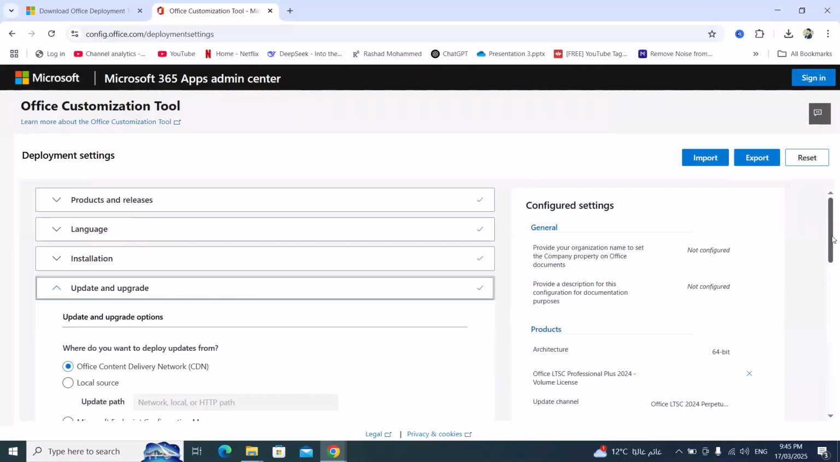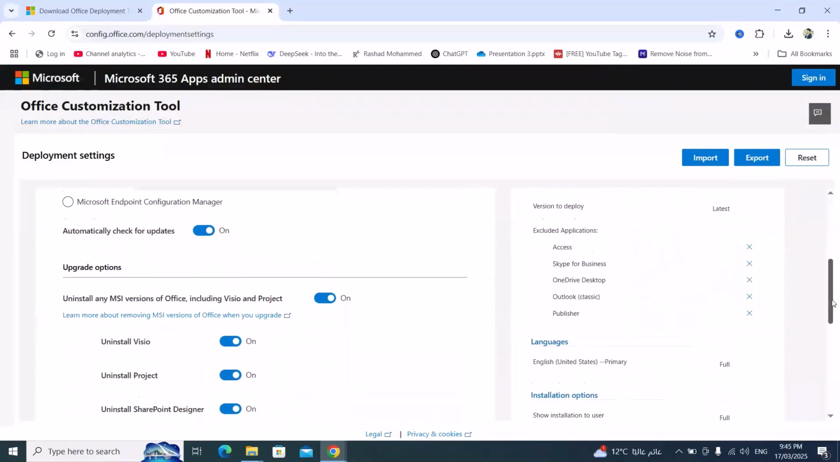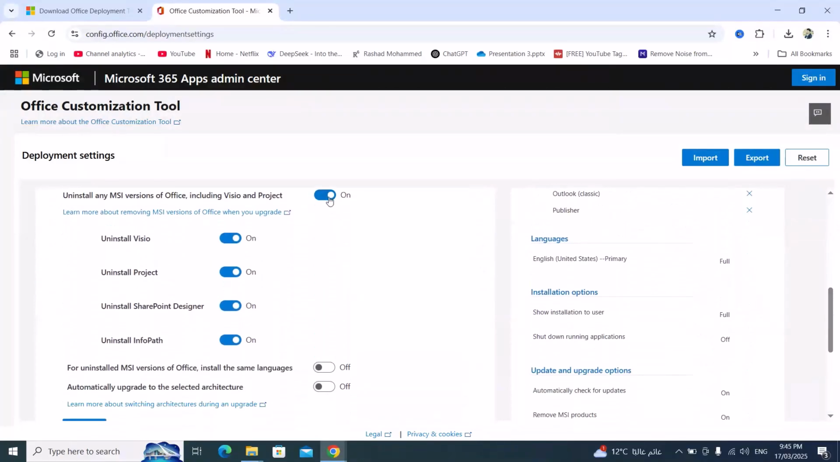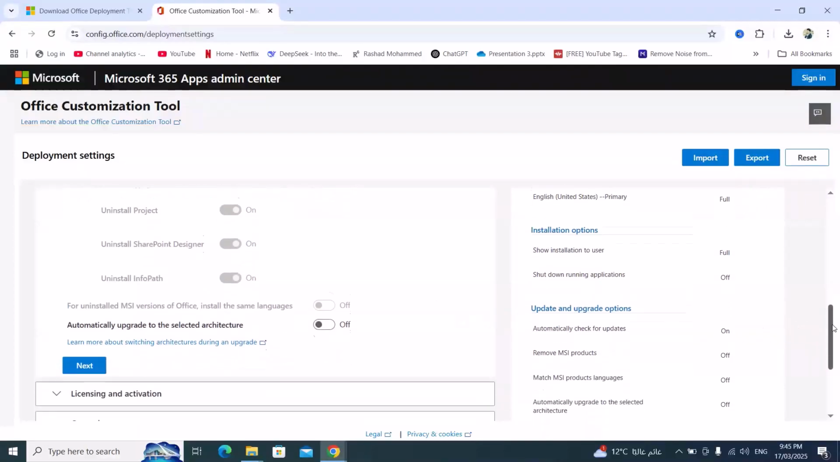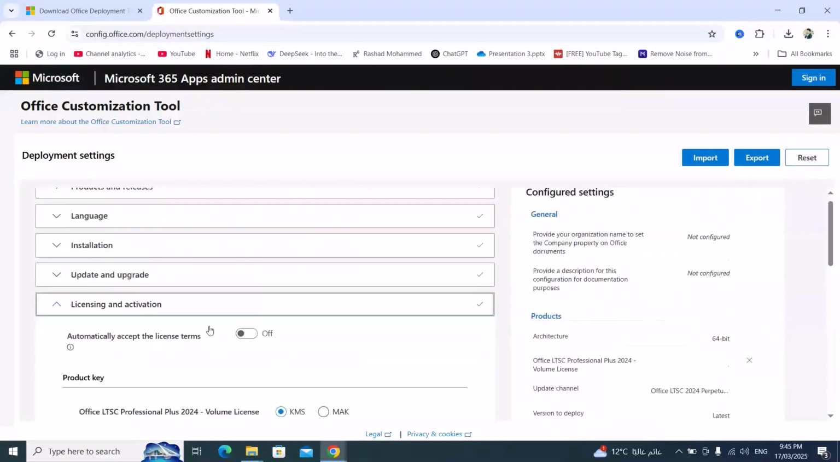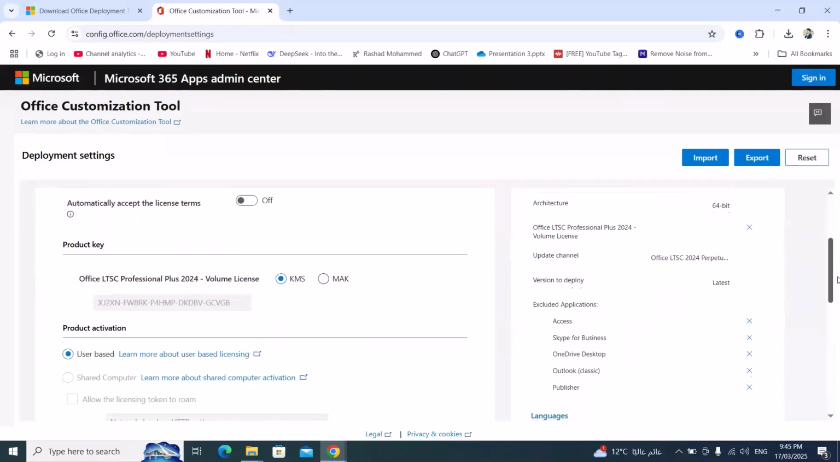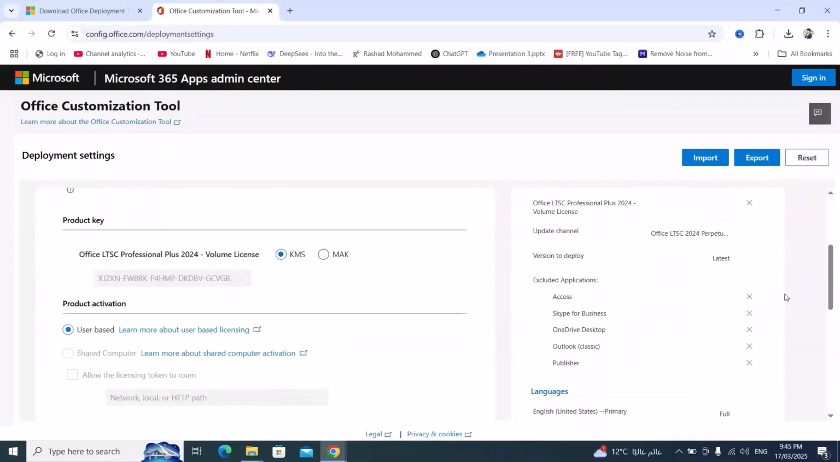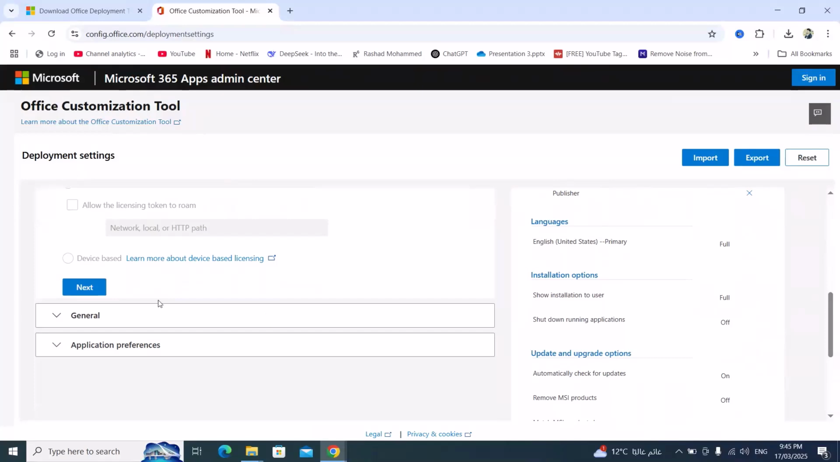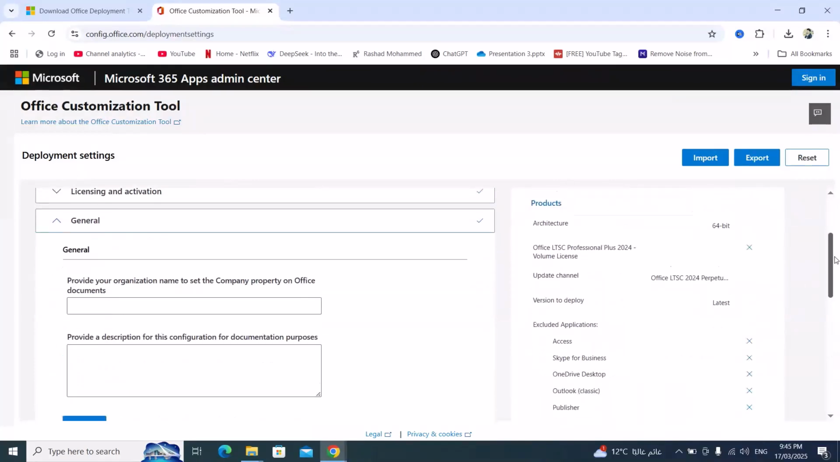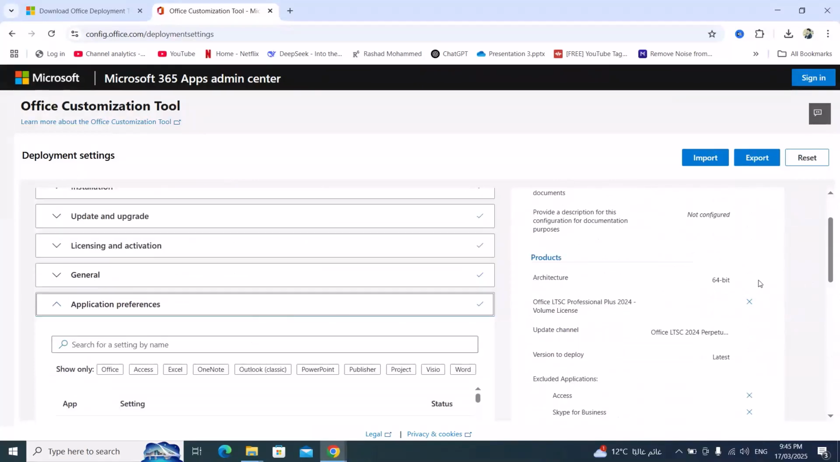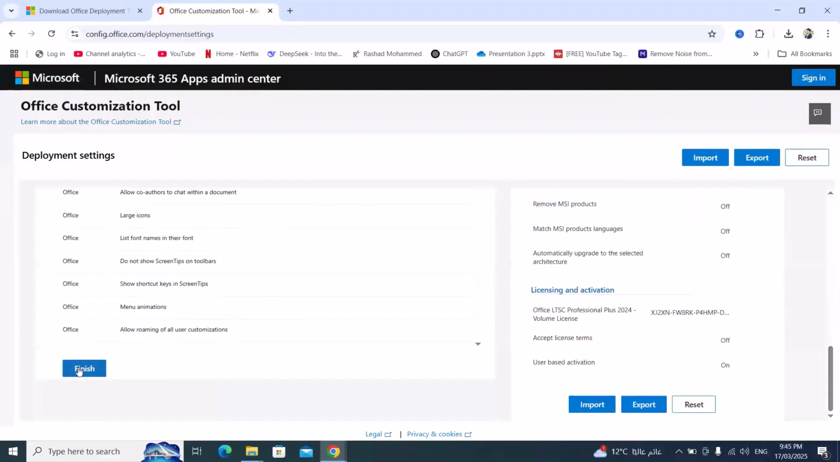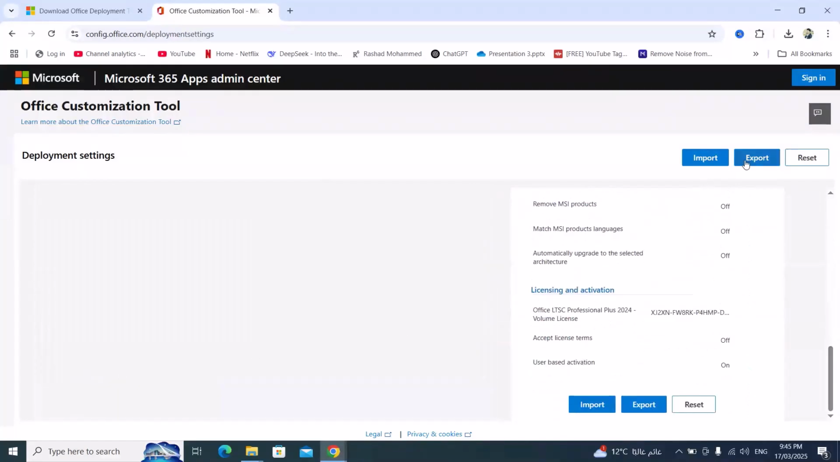Next. Uncheck this one. Next. Select KMS. Next. Next. Finish. Export.